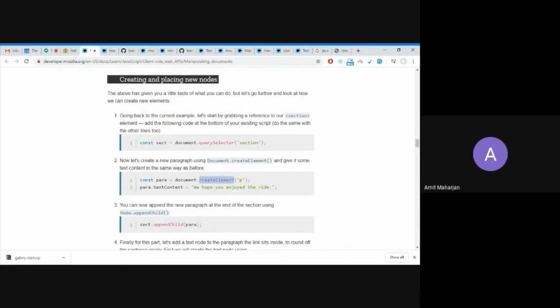So this one, if you want to create a new element, this is something like you are writing a paragraph in your HTML page. Okay, document.createElement('p'), this will create a paragraph. Okay, your constant para. Then for this, if you want to add some text content, you can use textContent, then add whatever text you like. So once you add this content, now you need to show this paragraph in, let's say, some of your sections that we have selected. So sect.appendChild(para).